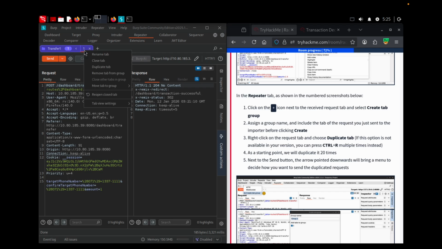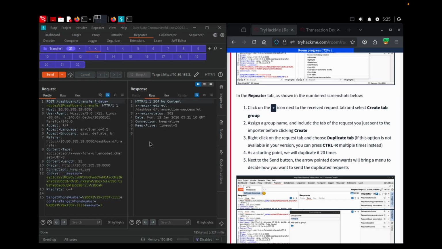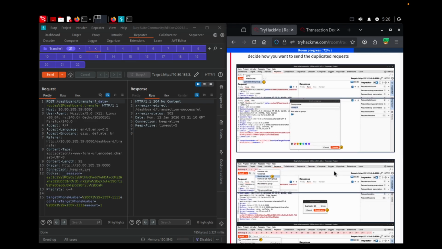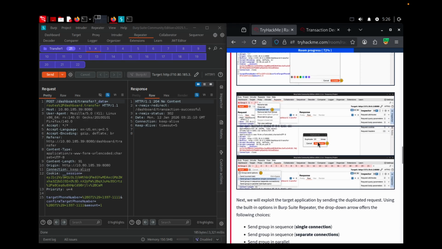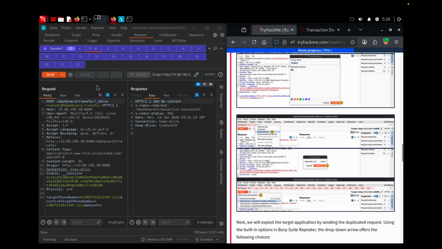Okay, so we right click, we say duplicate tab 20 times, duplicate. Next to the send button, the arrow pointed downwards will bring a menu to decide how you want to send duplicated requests. We have to create, duplicate, great. So next to the send button, this is what they mean. These options here of sending the request, right?